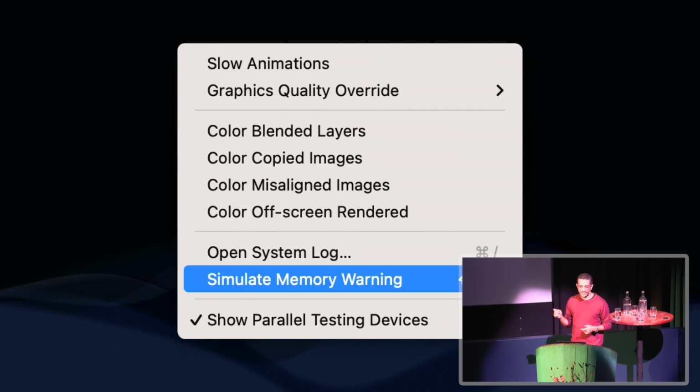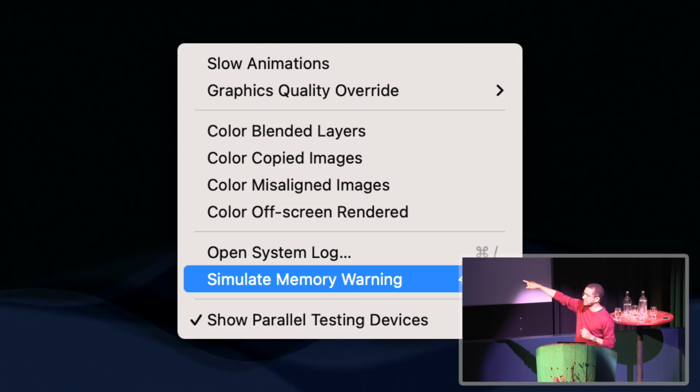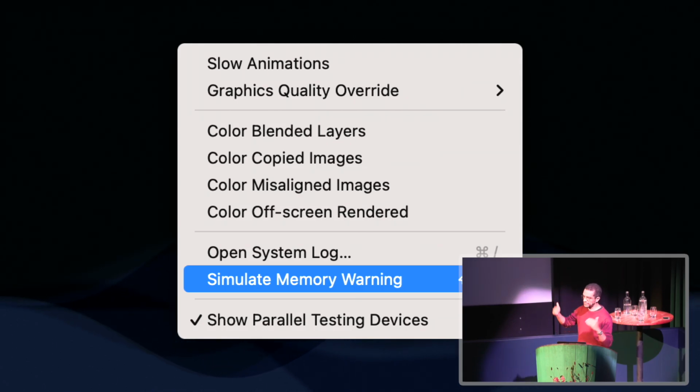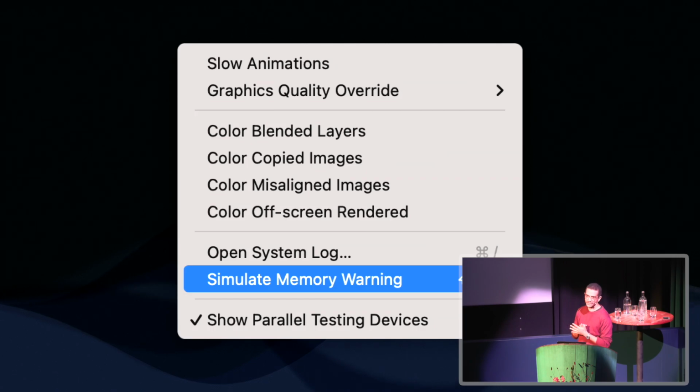You also want to check around in various parts of your app that if you press this button here in the simulator, the simulate a memory warning, that your app will actually reduce the amount of memory it's using. This is the system's way of telling you, hey, if you continue to use this much memory, we are going to kill the app.